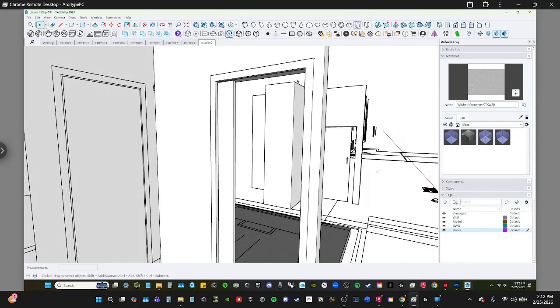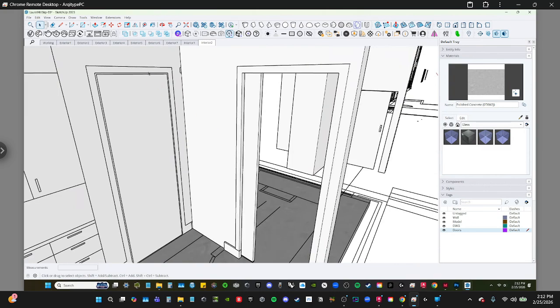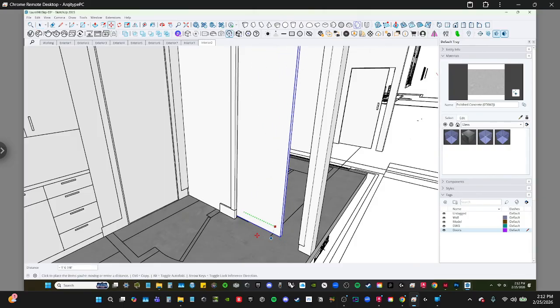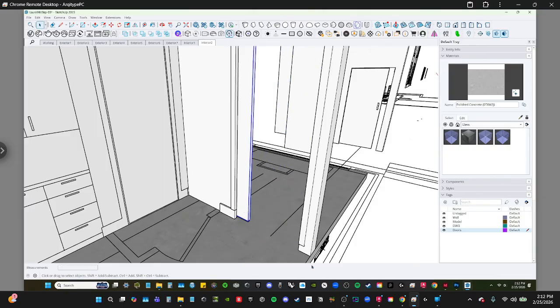So you do that all the way around. It'll look real nice. It'll end up looking like this door, which is a normal door, but you can move it, open and close it, however much you want. That's it. Good luck.